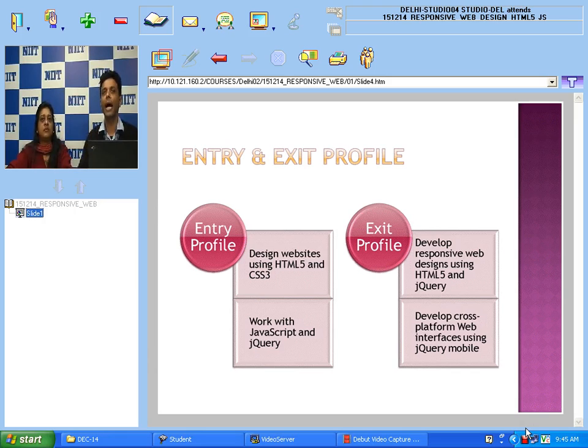Okay, and in the beginning, students must have a knowledge of HTML, of course, and CSS properties, and when they exit after this course, the students are able to create responsive websites, and these websites you can easily use on any device. Yeah.